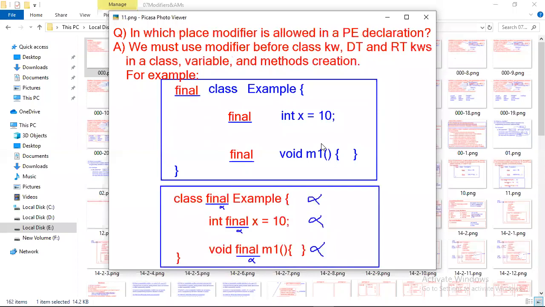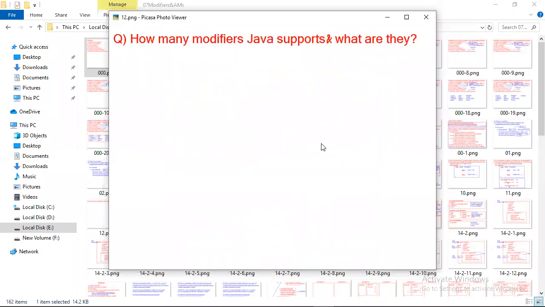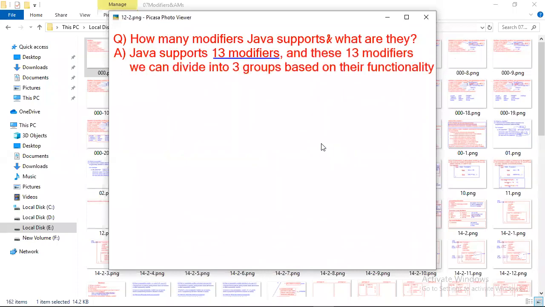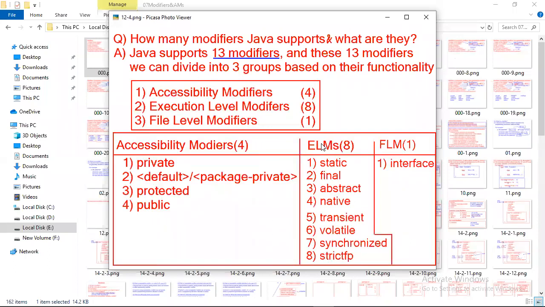Then now I'm writing final after the keyword class, after int, after void: error. Then how many modifiers does Java support and what are they? 13 modifiers, and these 13 modifiers are divided into 3 groups based on functionality.